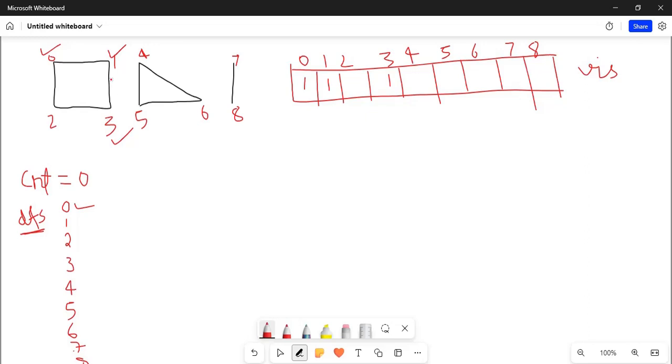Now 3 tries for 1 and 2, but 1 is already visited, so we cannot try for 1. Let's try for 2. 2 is unvisited, so 3 can call for 2, and 2 is ticked and its value is made visited. Now 2 will try for all neighbors 0 and 3, but the value of 0 and 3 is 1, that means already visited, so 2 cannot call for 0, nor for 3.